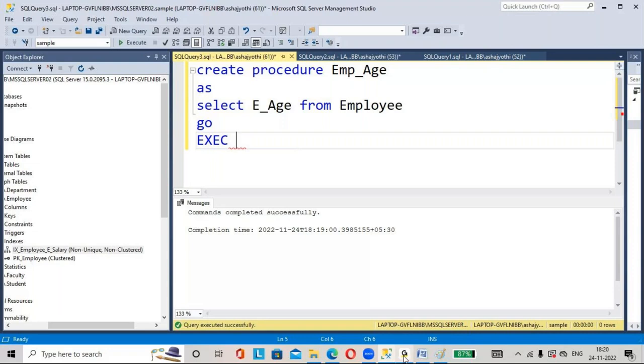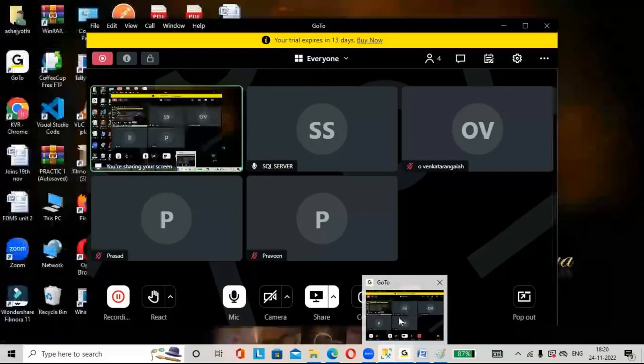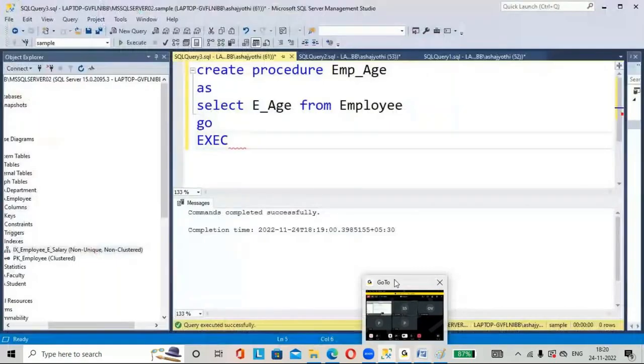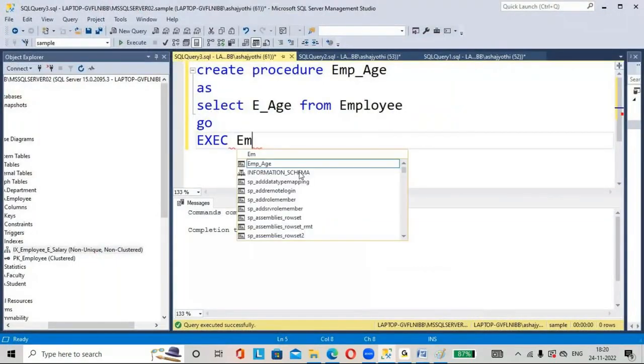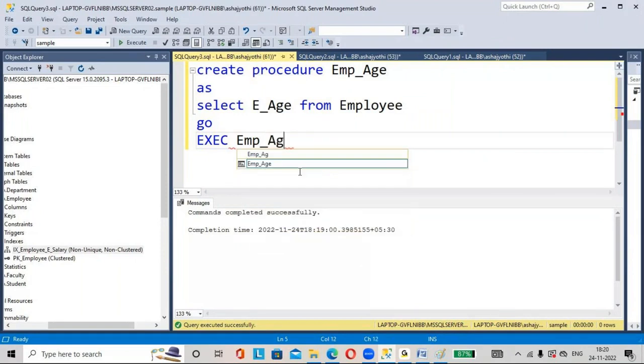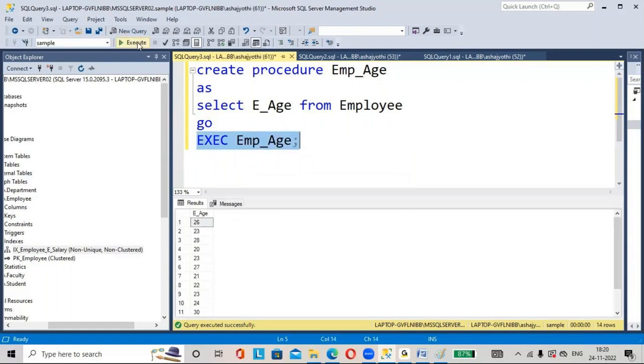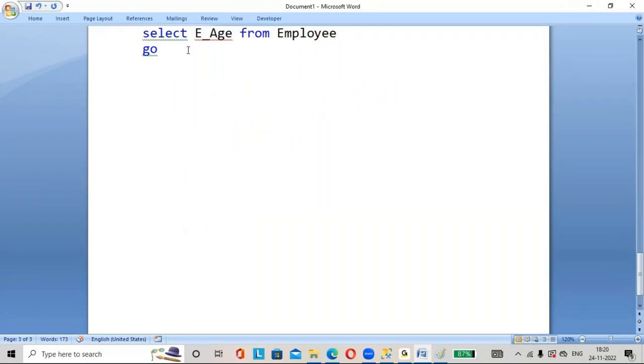Are you all able to hear me? What is the procedure name? Employee age. This one, execute. See, all the employee ages have been displayed as output. Execution of stored procedure.